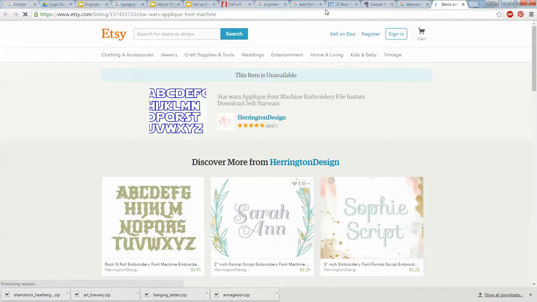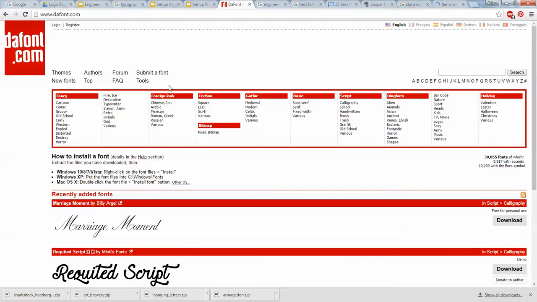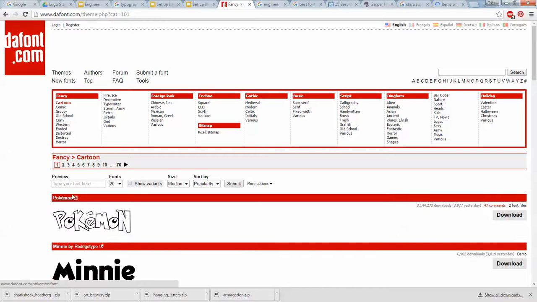But let's go back to dafont.com. Okay, so we can click on something like cartoon and we could search for it. So what I'm going to do is type in engineering.